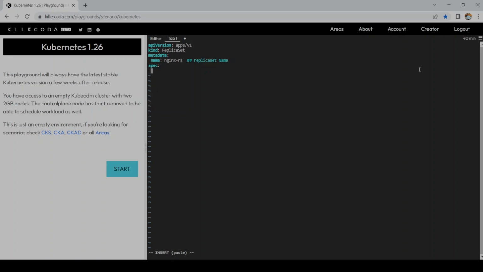Here I will give replicas, how many replicas I want, and selector, what will be the selector for our pod; according to our pod definition file we need to give. So we will give our pod label, type equal to frontend. Here first of all we need to mention matchLabels, and then type: frontend. It is a frontend app.